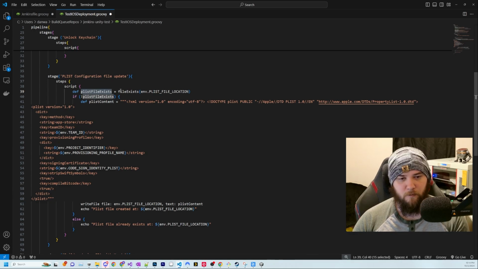So here at the top, we're checking if the file exists, and it's set to our plist file location variable that we specified up at the top. If it does not exist, then it is going to write out the contents of this variable out to a file. And you may think that the formatting looks a little off here. It looks a little inconsistent. This is done deliberately. Your plist spacing is very important. So if that is off, then it won't work properly.